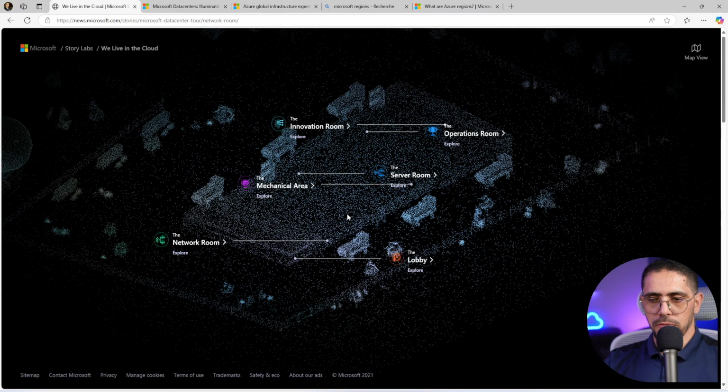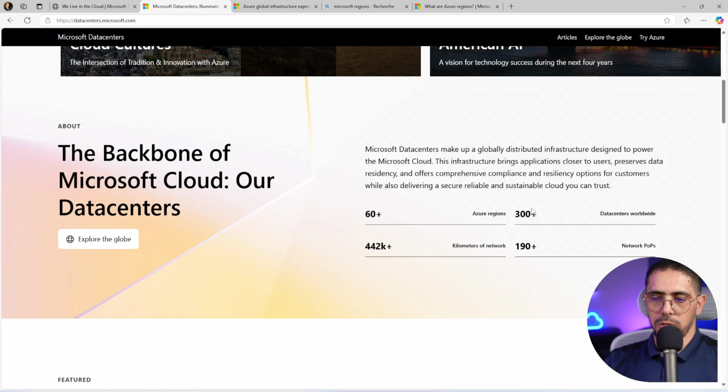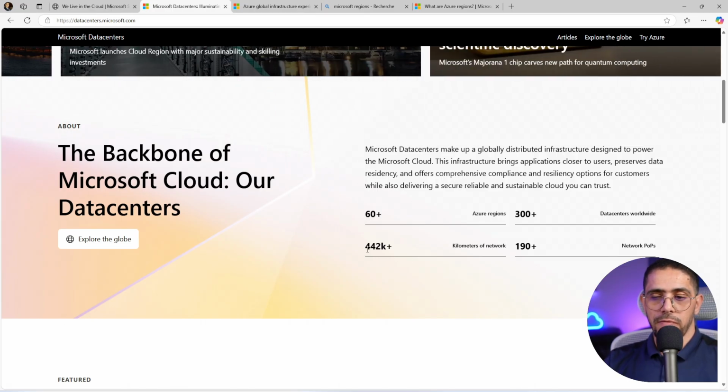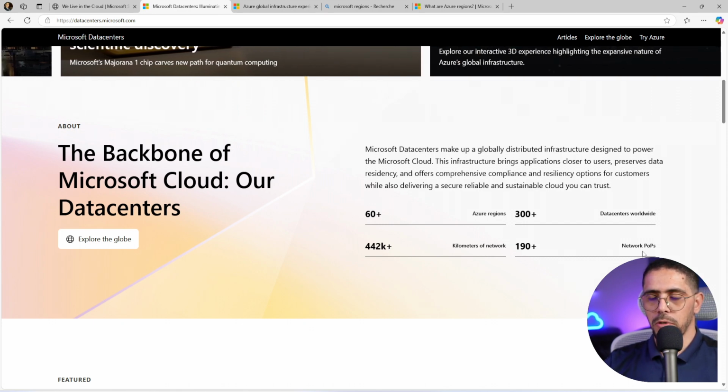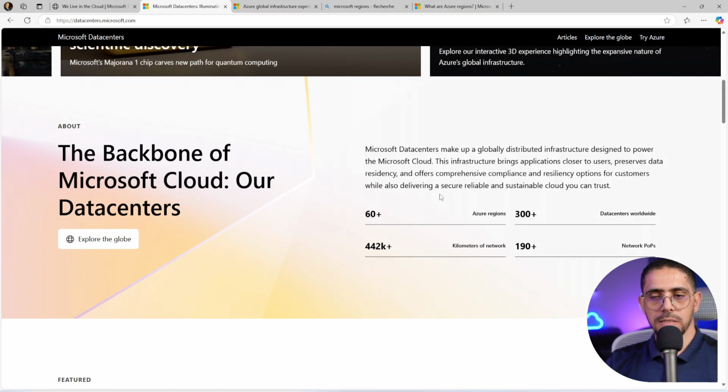So today, Microsoft counts more than 300 data centers around the world, spread across more than 60 regions at the time of recording this video. This represents 442,000 kilometers of networks and more than 190 points of presence from the network perspective. And this makes Microsoft Azure the biggest public cloud provider in the world.